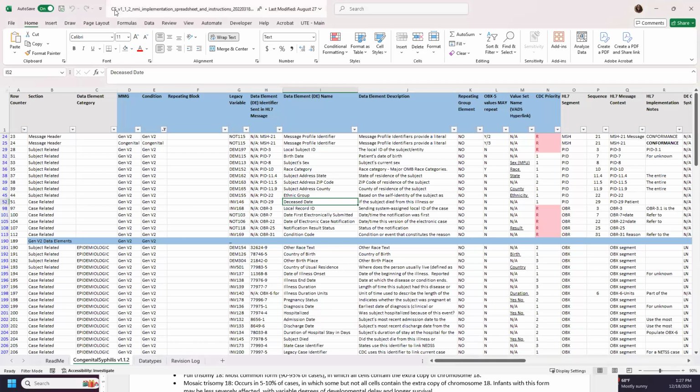So I just have an implementation spreadsheet pulled up. It happens to be for congenital syphilis, but we have one for every MMG. We've created one over the years for every MMG and every major version of an MMG as well. This is version 1.1.2. There were probably two previous versions of the congenital syphilis MMG, and we would have corresponding implementation spreadsheets for those as well. These are all available on the CDC website for jurisdictions to access and download to support their gap analysis and mapping activities.